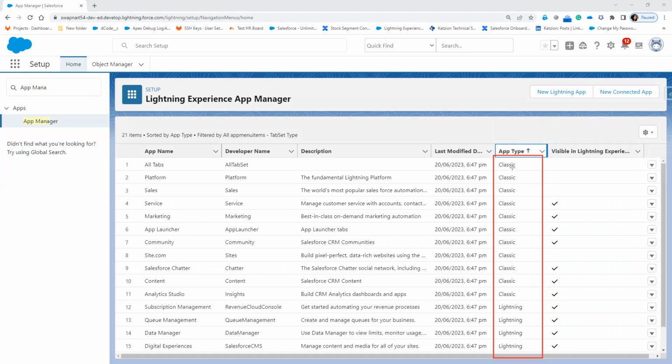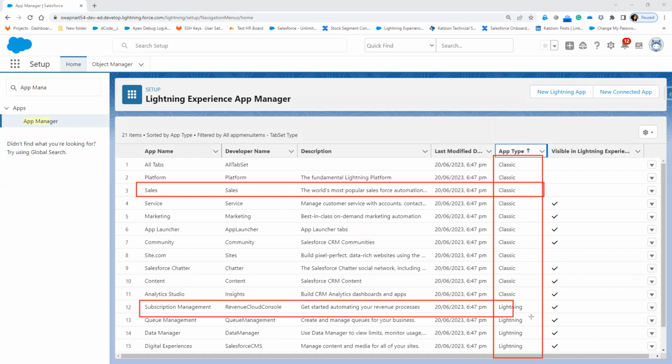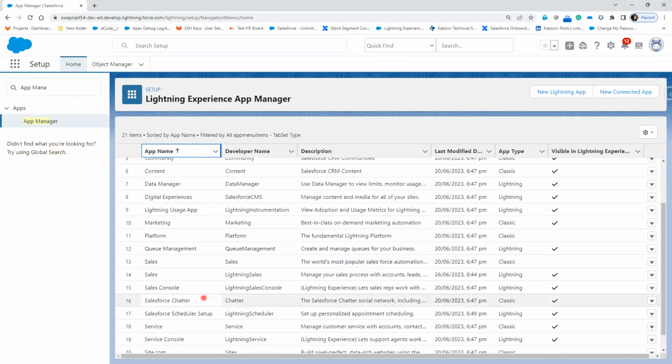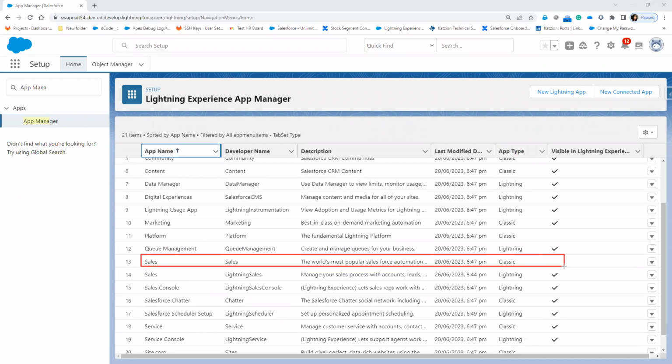Wherever the application type is classic, that means these applications can be viewed in classic. Wherever the application says lightning, those can be viewed in lightning. For example, let me show you. Let's sort by app name. Now here I have two sales applications. One sales is the classic view. Another sales is lightning. How can I say? By the app type.